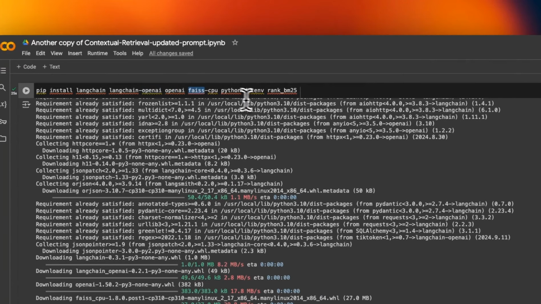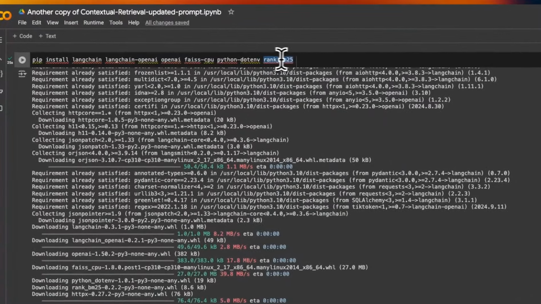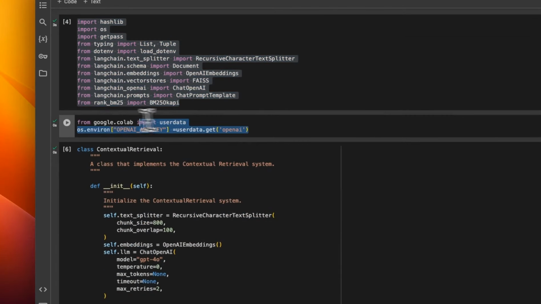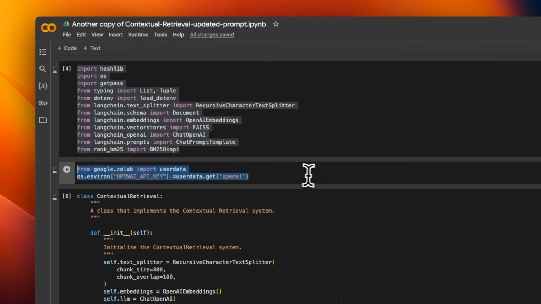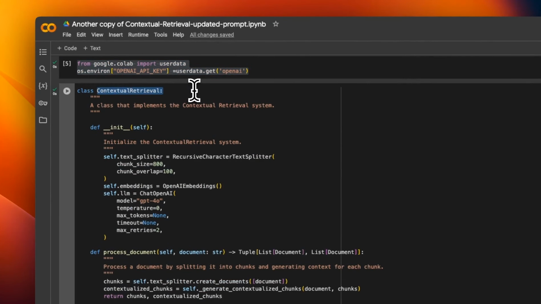And we're going to use FAISS for storing our embeddings in a vector store. For BM25, which is the traditional keyword-based search mechanism, we're using the rank BM25 package. So first, we're just importing all the things that we will need. I'm setting the environment variable because, as I said, we'll be using the OpenAI models. Right? Now, here we created a contextual retrieval class.